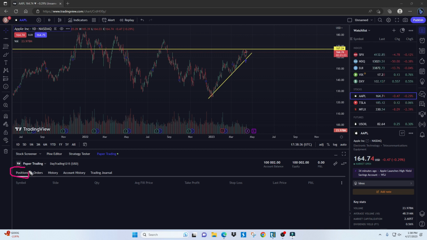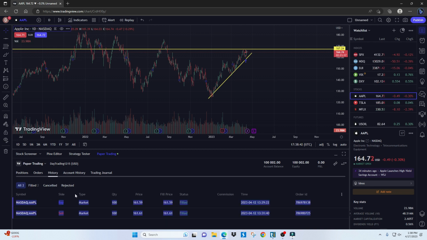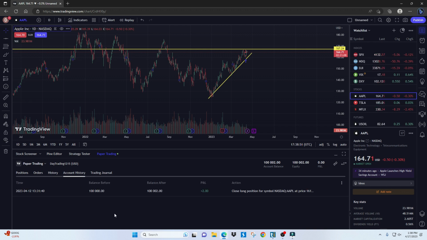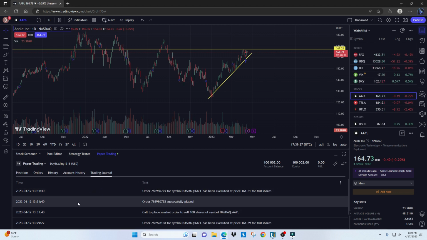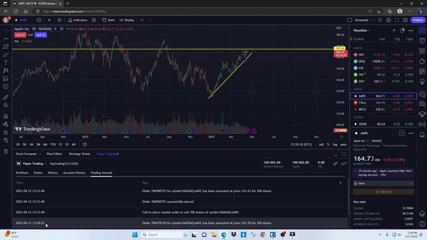Over here, it's going to show you your active positions. If you click on the orders, it's going to show you all your orders. If you click on history, it's going to show you all the orders that you have placed in the past. If you click on account history, it's going to show you your balance over time. And then if you click trading journal, it's going to kind of show you all your activity on here.